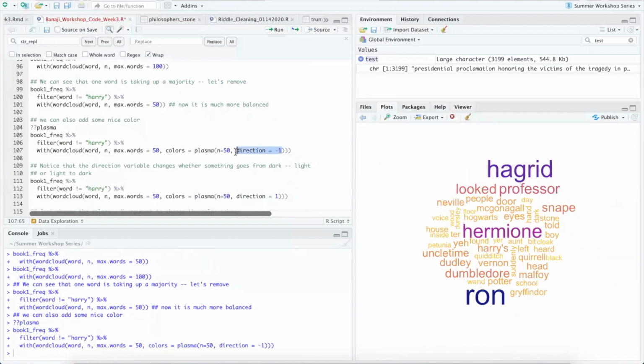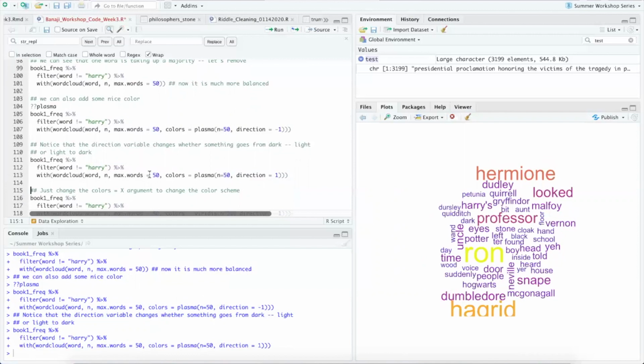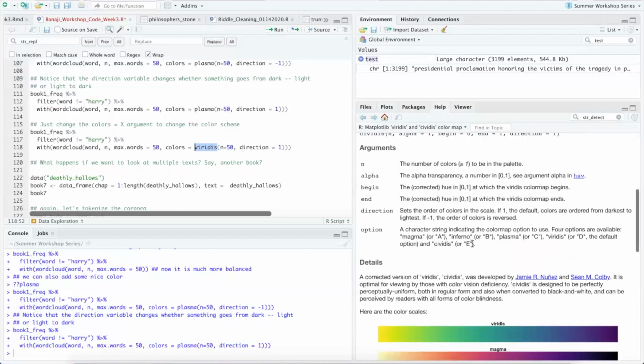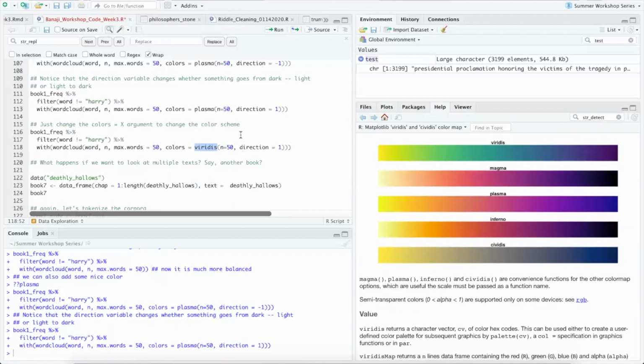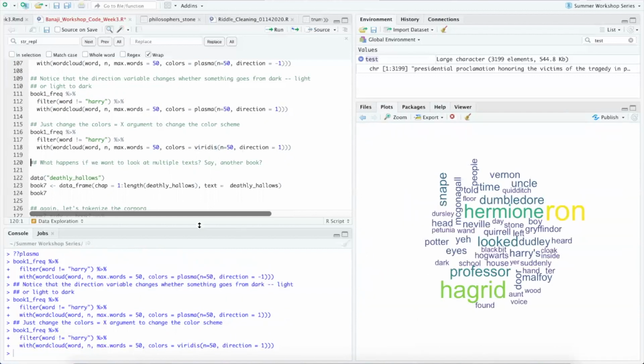You guys can also notice that there's this direction argument, and this will change whether you want things to go from light to dark, which is the direction -1, or if you wanted it to go from dark to light, with light being the most prominent words, you can just change the sign of the direction, which is kind of cool. You can also just change the palette by simply changing whatever the first word in this colors argument is. So now we can try this Viridis, which is more of the cool colors, pretty easily. And then we get a whole new color scheme.